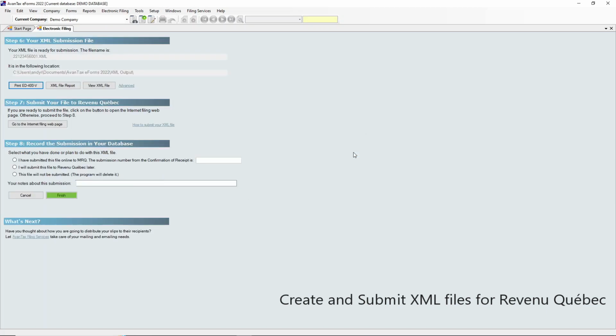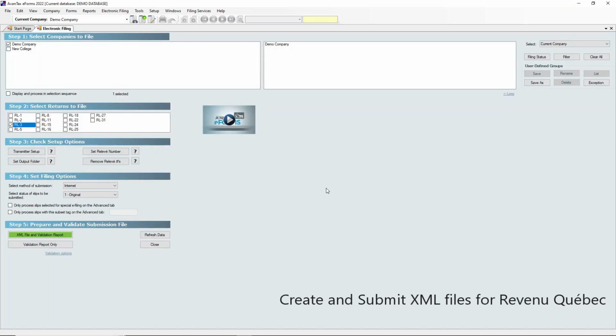Click on Go to the Internet Filing webpage in Step 7 to proceed to Revenu Québec's filing site. Use the information from Step 6 to select the XML file that you are submitting. Once you have submitted, enter your confirmation number in Step 8 and click Finish. Proceed through the pop-ups as appropriate. Be aware that some Revenu Québec returns require that you mail in a paper summary along with submitting the XML.